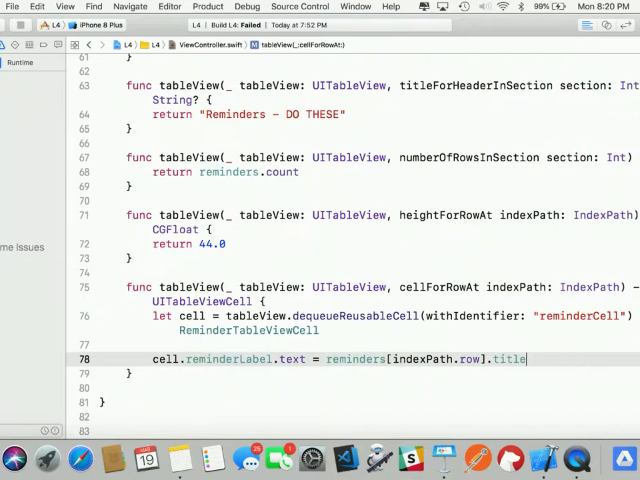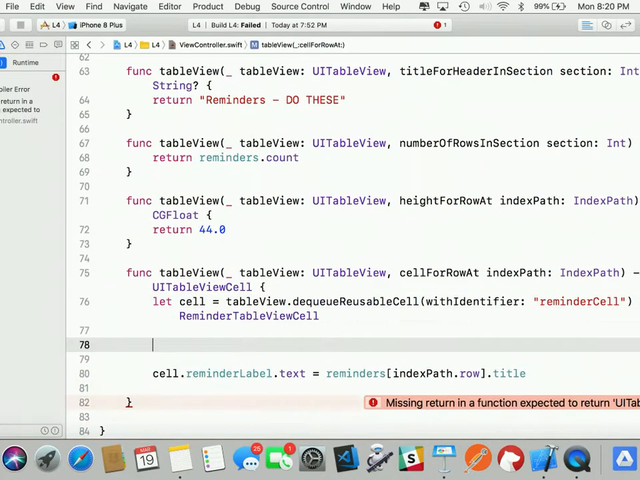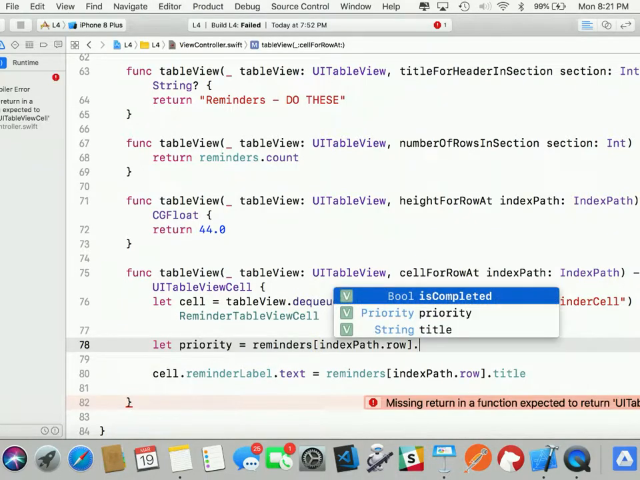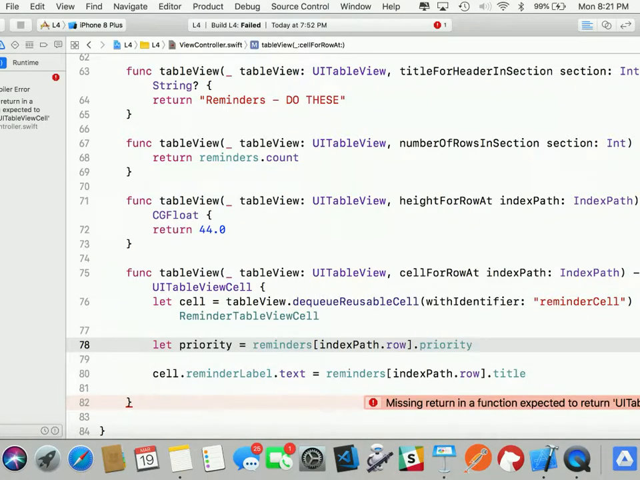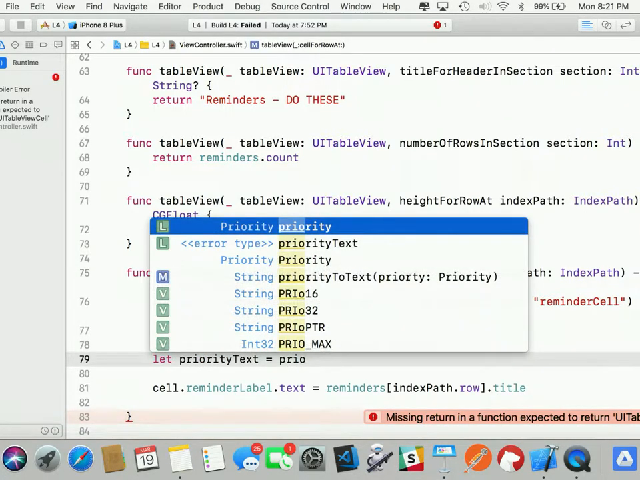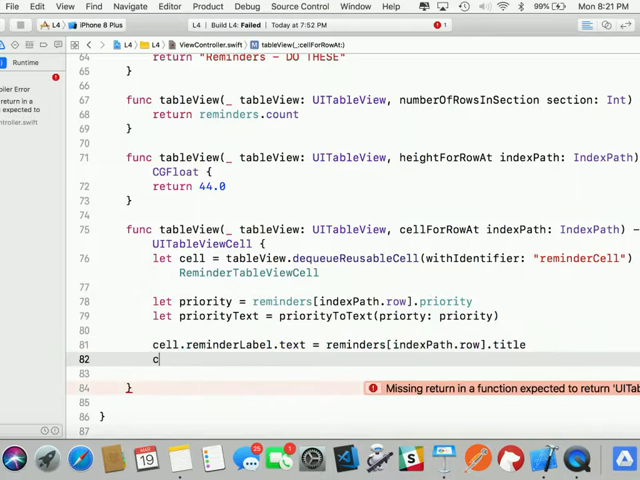And then we need to do the same for priority, but let's just space it out a little bit because it's going to be a lot. So we have let priority equals reminders index path dot row dot priority, and then we're going to say let priority text equals priority to text of the priority, and this is going to return a string as you remember, and then we just do cell dot priority label dot text equals priority text.